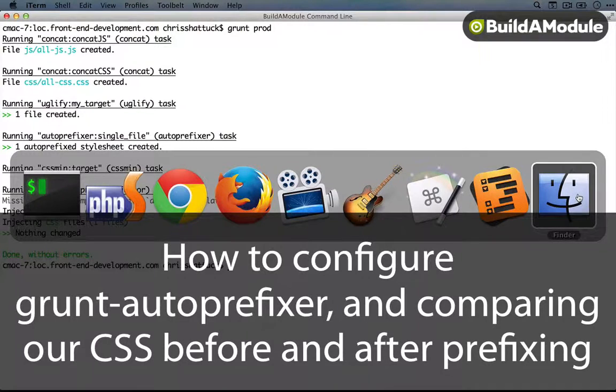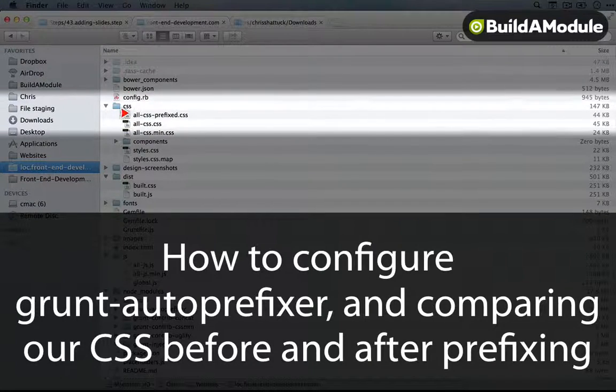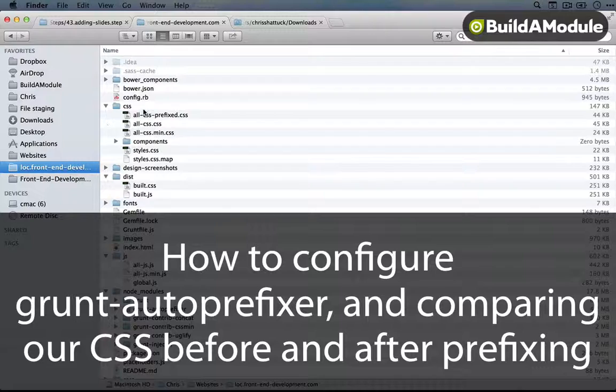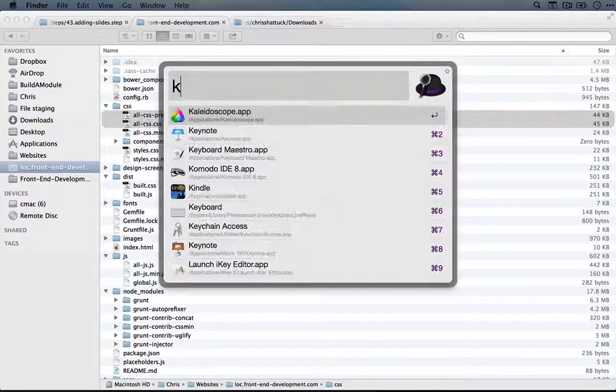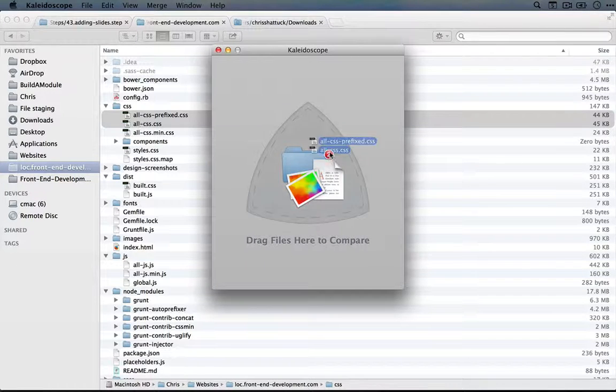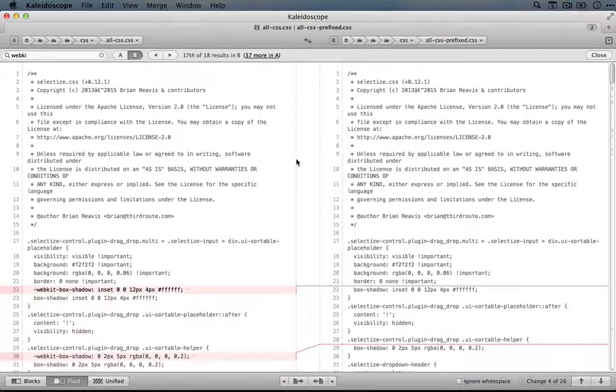Let's go to our file browser and check it out. So here's our prefixed version and our allcss.css. What I'm going to do here is compare these in a file comparison tool so we can see what the differences are between them. So what we're going to see here is a mix of behaviors. One is that autoprefixer will add prefixes where it's needed, and secondly, it will remove prefixes that are no longer needed.